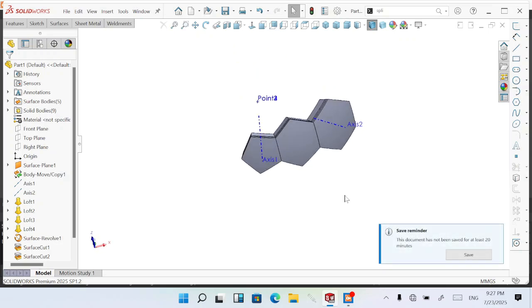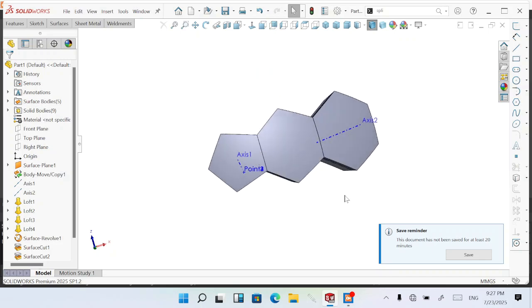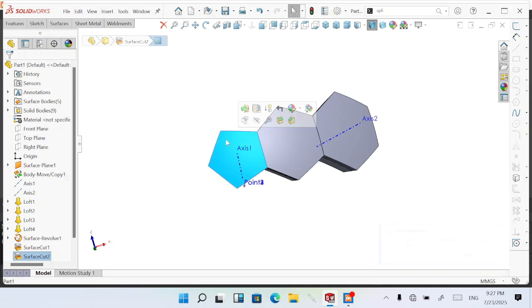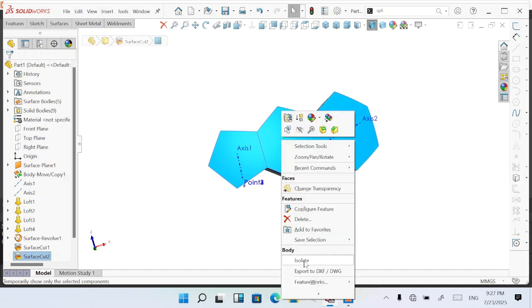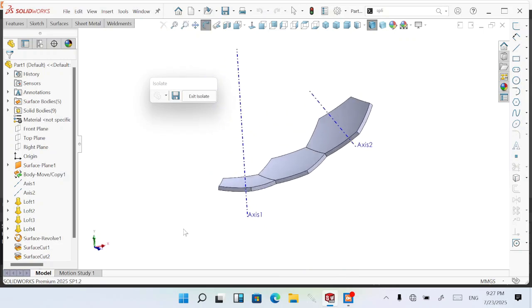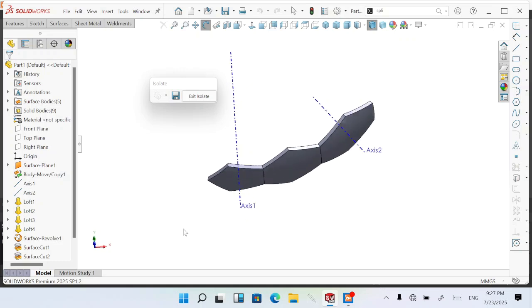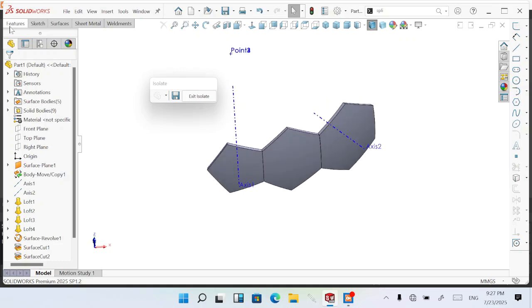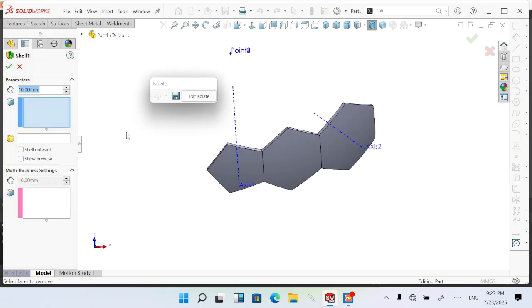So we have this. Now the next thing we are going to do, we want to shell. Click this, hold your control key and click this, and then also select this. Now right click and click on isolate. So we have isolated the outer bodies. Now you look for shell under feature. So this is your shell.